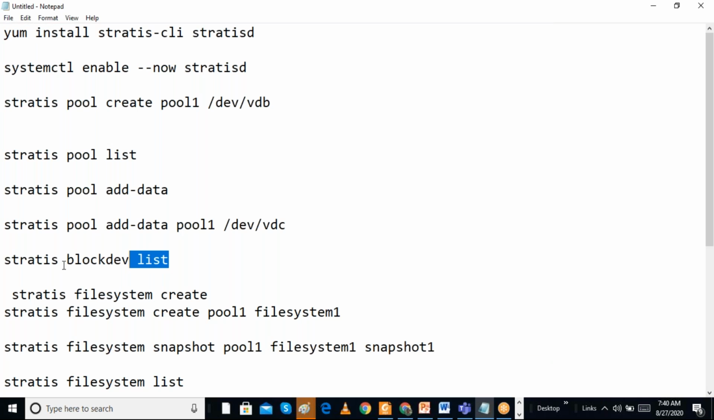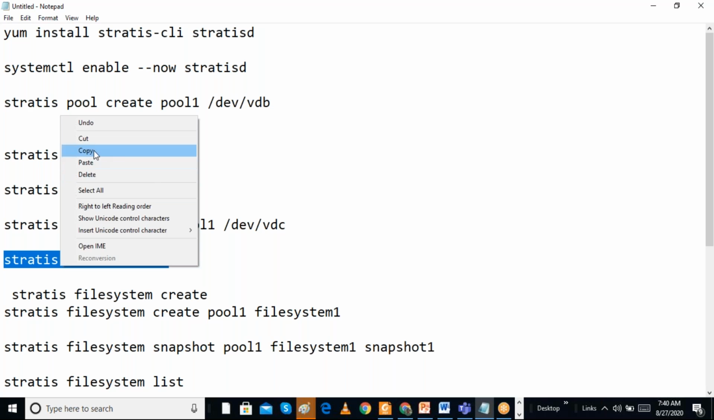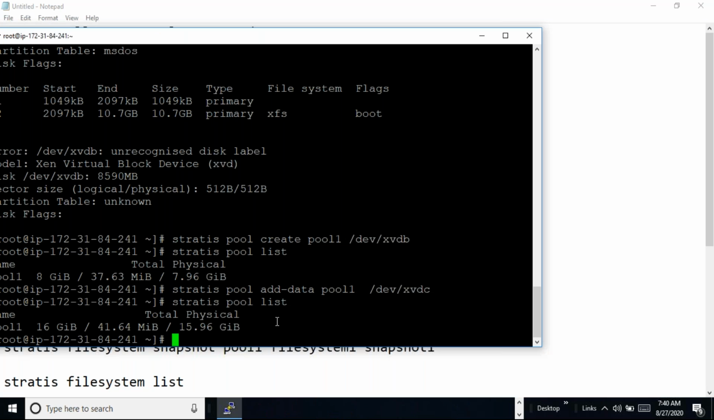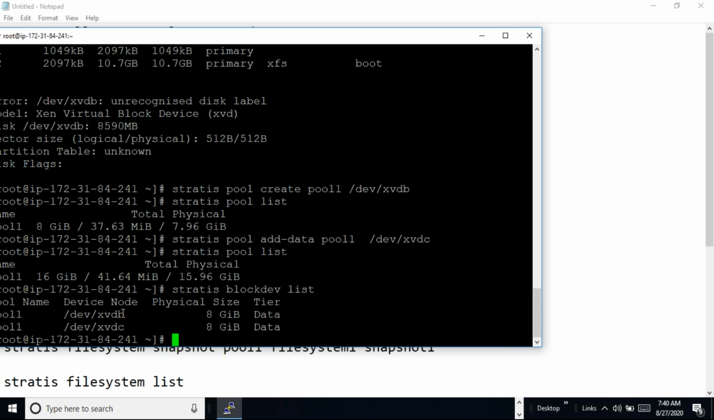We can check the block devices, how many block devices are connected to the pool, with other commands. So we have created a pool. Inside this, how many block devices did we add? This is the first drive, and one second drive we added. So now we created a pool.